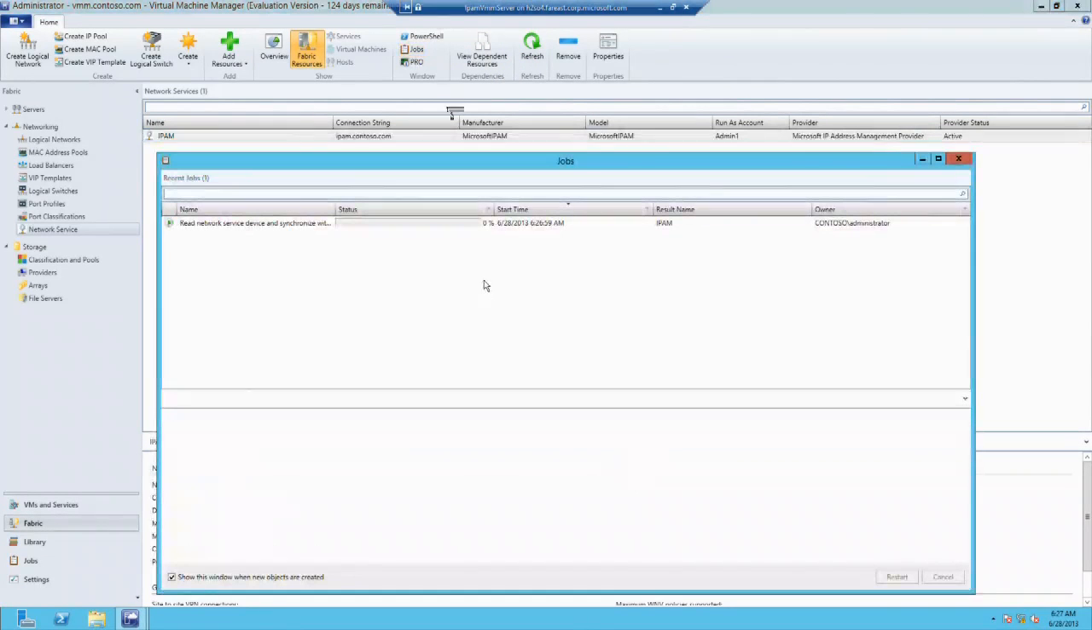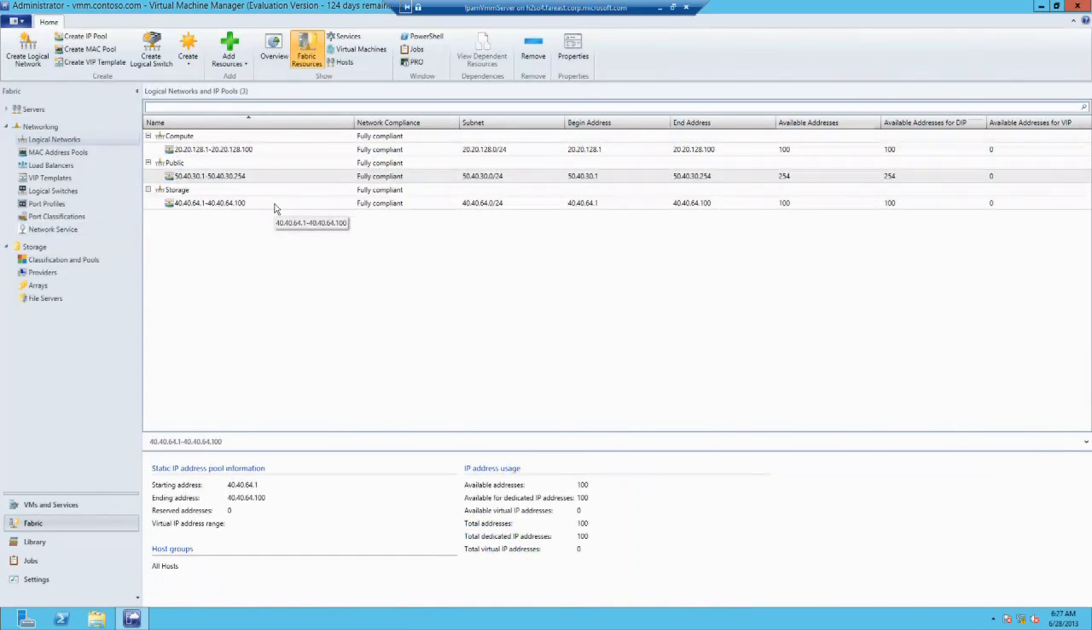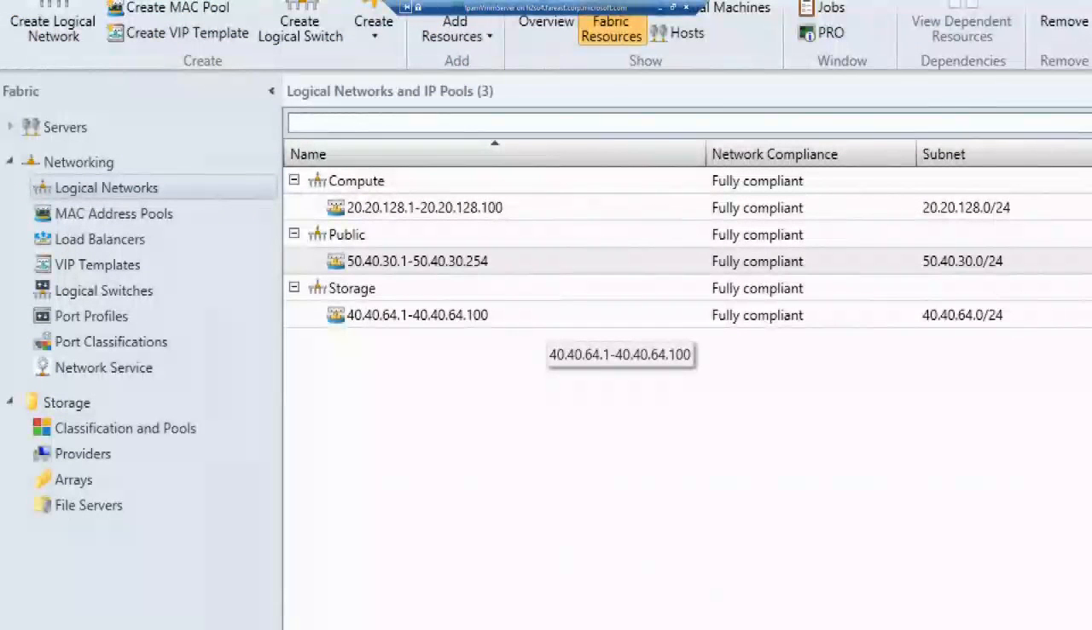And we'll look at the jobs here, and it will take a couple of minutes for this plugin to synchronize the data between SCVMM and IPAM. And then you will see this logical network being created called public with IP subnet as 50.40.30. It just takes a couple of minutes to complete here. Okay, so that's done. Now I'm going to go back to logical networks here, and now you can see that the subnet 50.40.30 is available as a provider IP or a logical subnet, logical network in VMM.